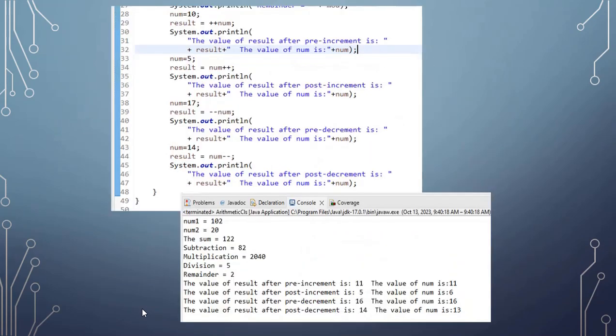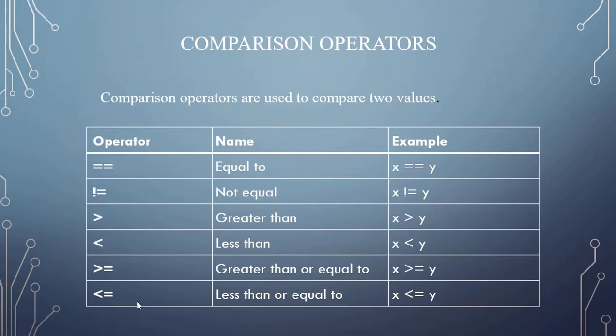The next one, comparison operators. So what is the usage of comparison operators? These operators are used to compare two values. Here this is your left operand, this is your right operand. Okay, in between these two operands we have the comparison operator. So this comparison operator is used to compare these two values.